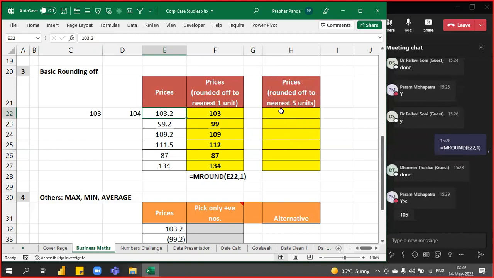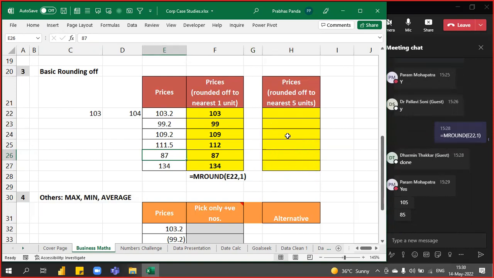Should be 105. Okay. If it is 87, what should be the answer? 88. 88, how is it? Then how is it going to be rounded to your nearest 5 unit? 90. Should be 90. Are you sure it's 90? 85. That's right. Absolutely.